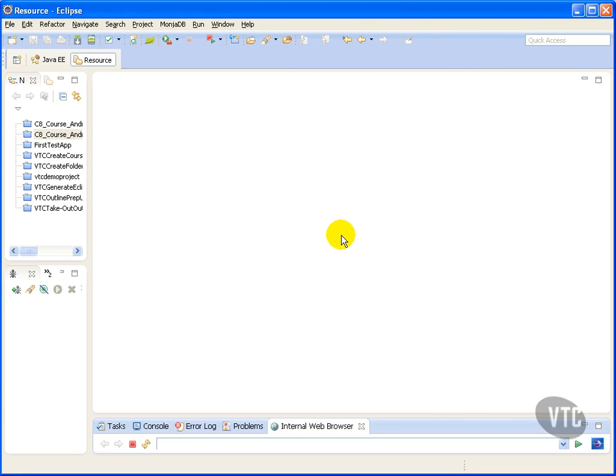Now we're going to create an Android virtual device. An Android virtual device, or AVD, is an emulator configuration that lets you model an actual device by defining hardware and software options to be emulated by the Android emulator. In Eclipse, we can access the Android virtual device in the Eclipse toolbar.